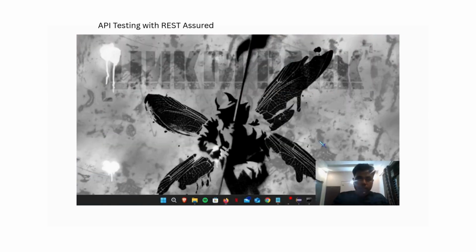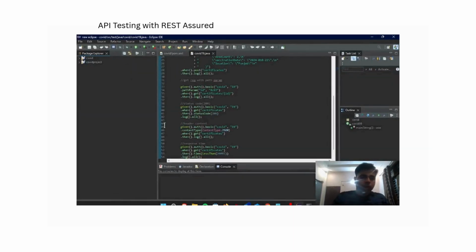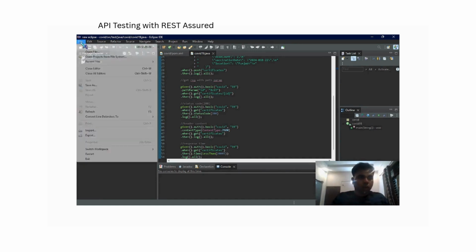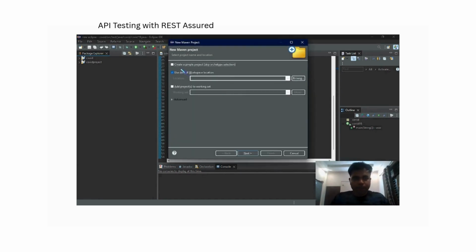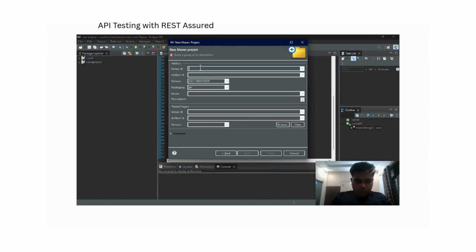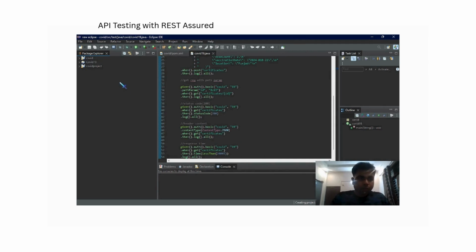The next step would be going to our Eclipse to make the project. As you can see, I've made two projects, but I'll showcase one more. First, we have to make a Maven project. Give the name, I'm giving it COVID-19. Copy this and paste it here. Make sure the group ID and the artifact are the same. Here we have made the Maven project.